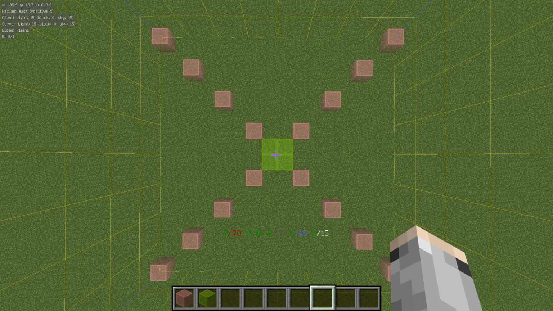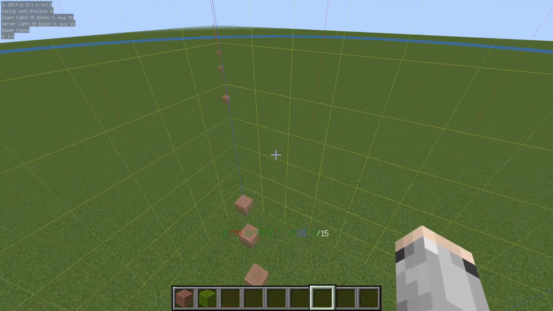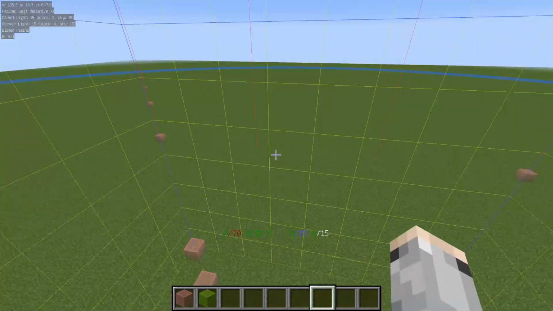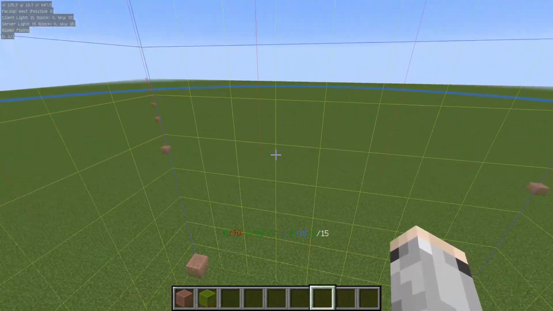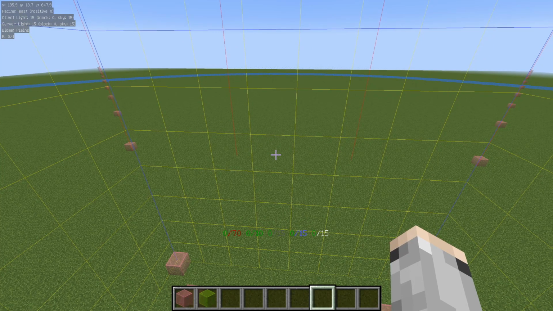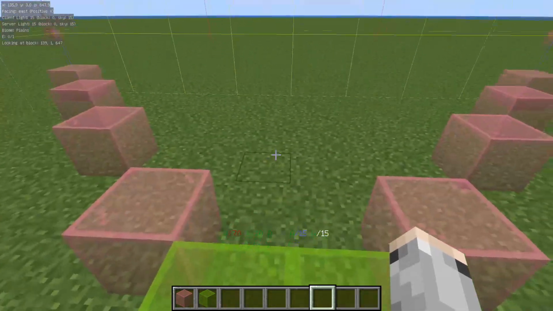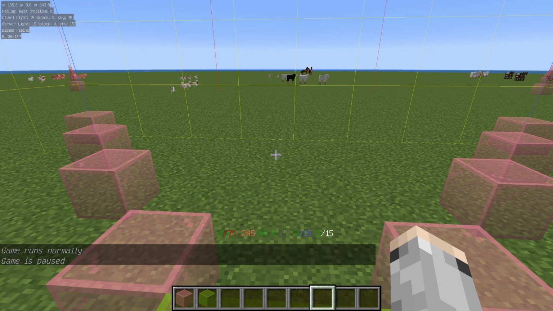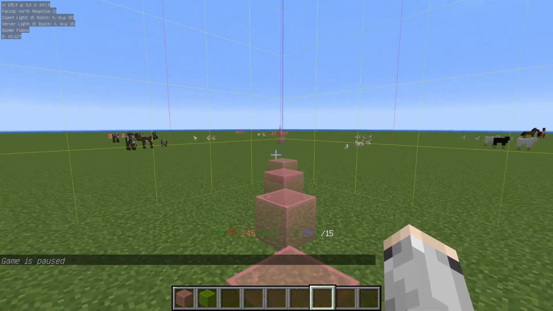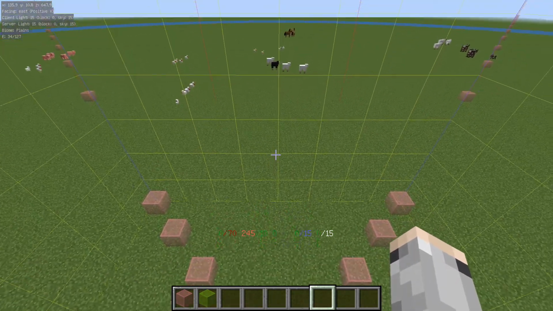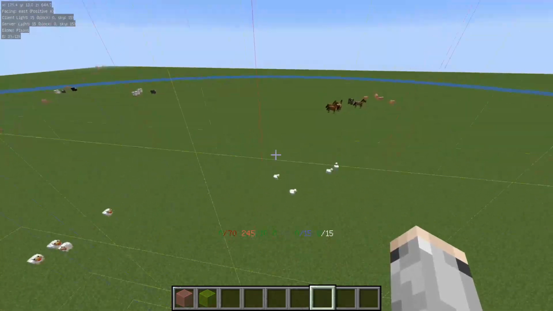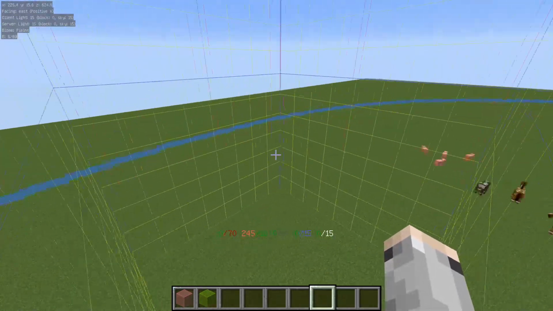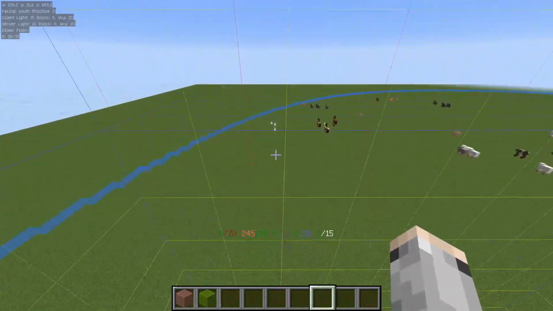So this is how it works with the rabbits, but how does it work with all the other passive mobs? I've made a similar testing platform just in a plains biome, and let's see what happens if I unfreeze the game. We have now 254 passive mobs, all types of them. I didn't put in the fences, I just have the chunk boundaries set up.